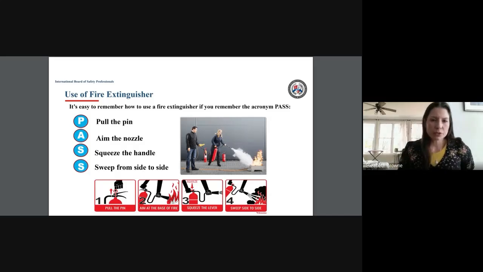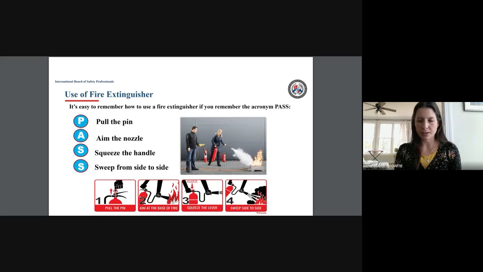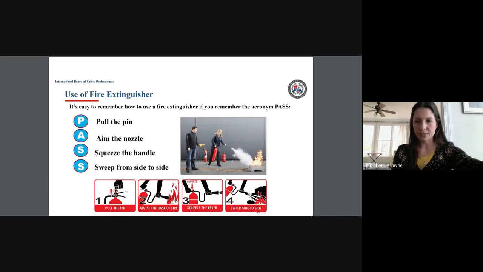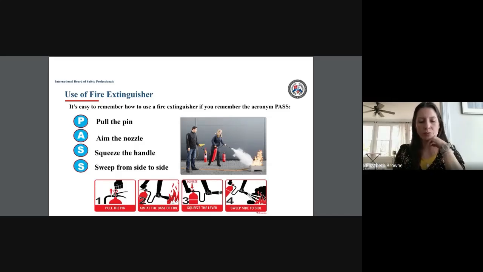So to use a fire extinguisher, it's easy to remember how if we remember the acronym PASS. PASS stands for, the P represents pull the pin. As I mentioned, all fire extinguishers have some type of pin engaged with a ring on it, as you can see in the diagram number 1 at the bottom left. That keeps the fire extinguisher from accidentally being engaged, and it's easy just to loop a finger through the loop and pull the pin out.